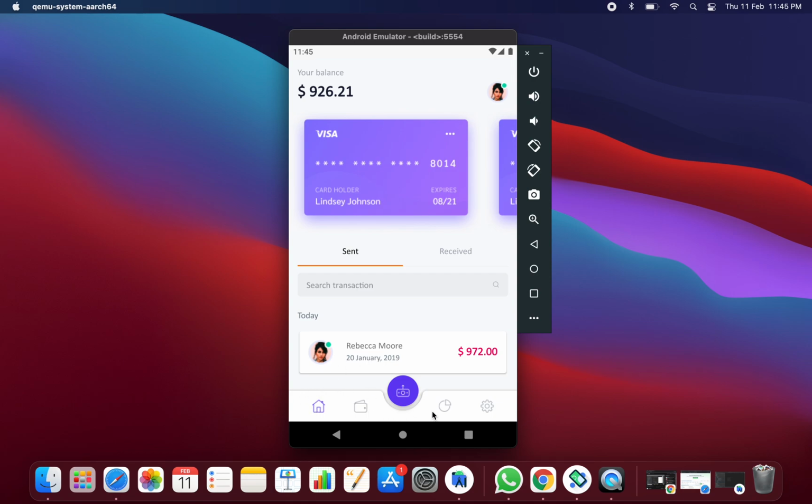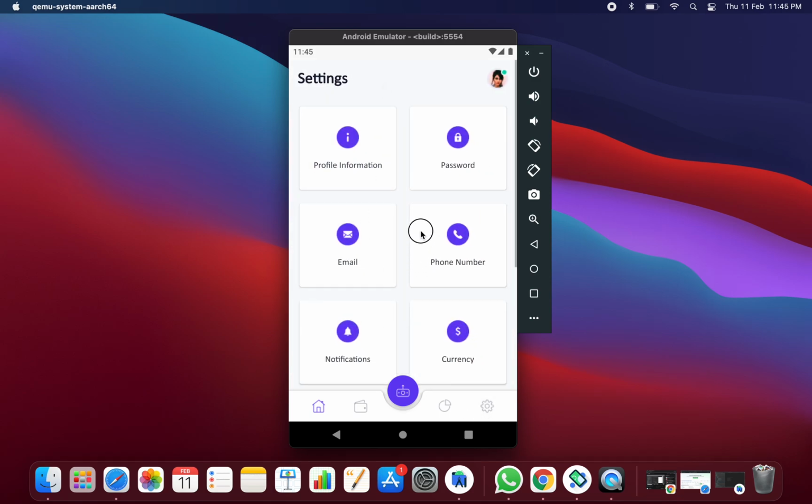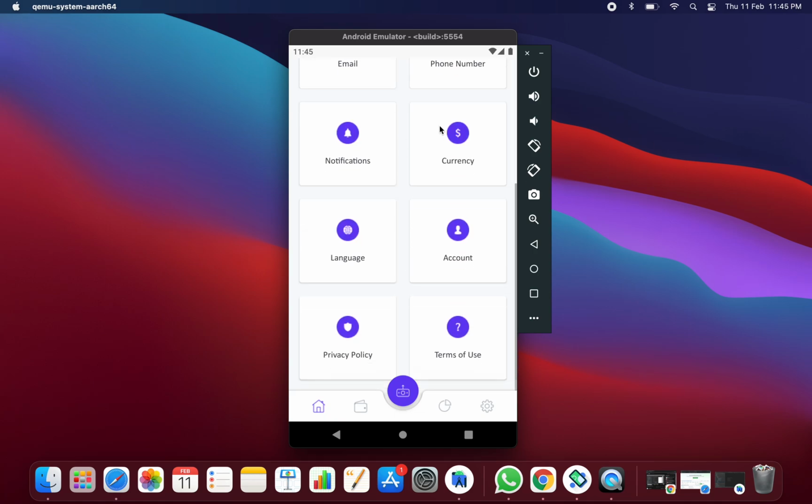At the bottom, we can see the beautiful curved bottom navigation bar with five different items. The second one doesn't contain a screen, the third as well. But the fourth one has the settings screen. From here, you can select the type of setting you want to change: profile information, change the password, phone number, email, and other categories as well.